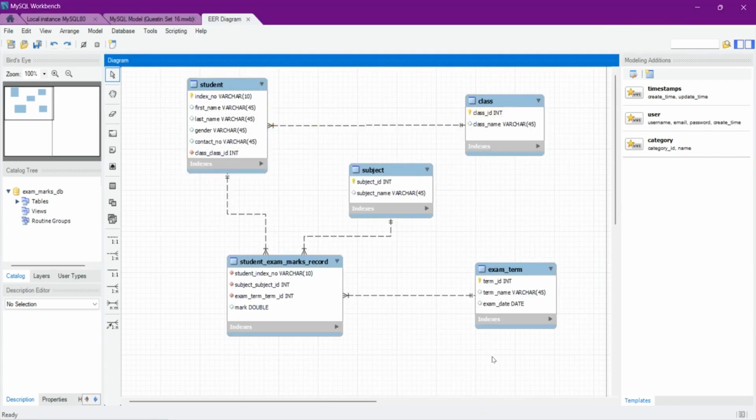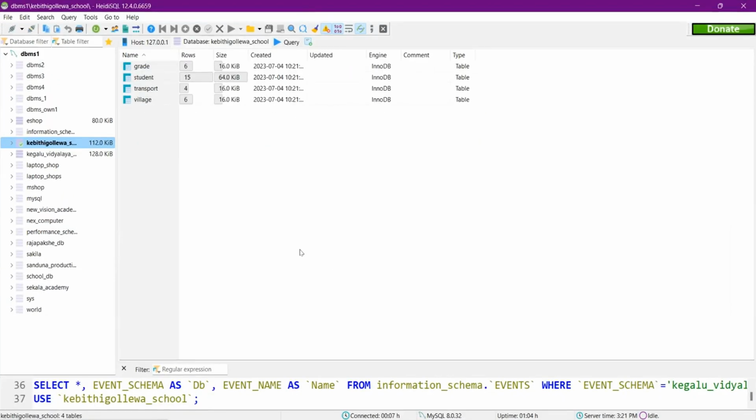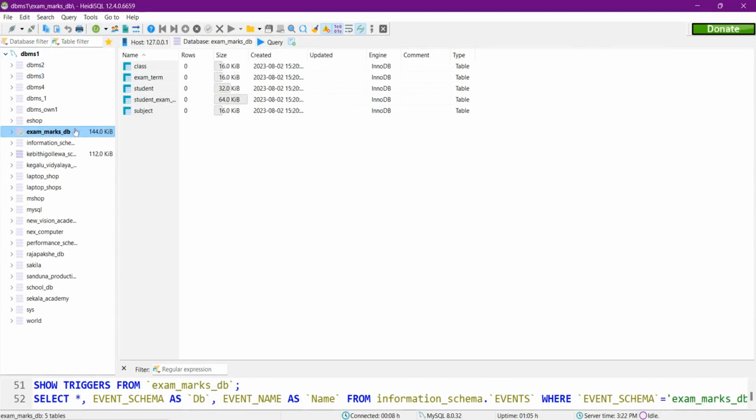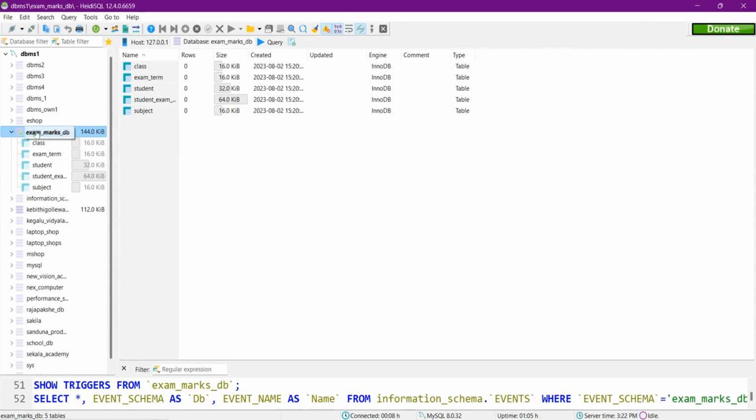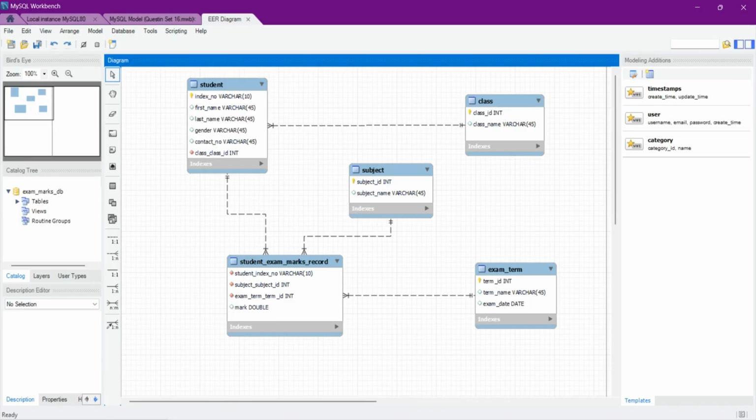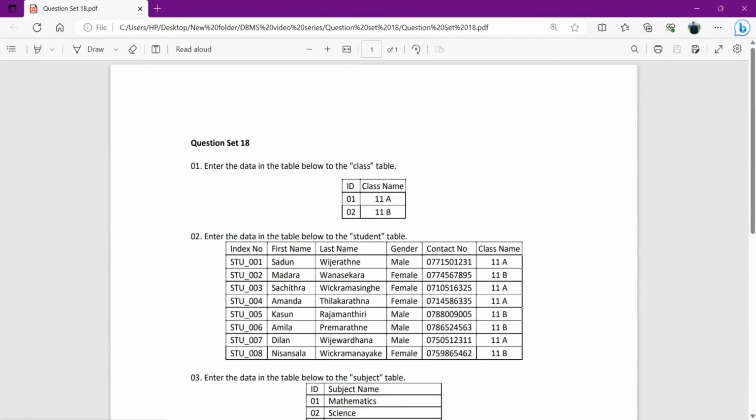If we see the database which we converted, you can see here, this is the database which we created right now. If you see the tables in this database, there are 5 tables. Also when you look at this, there are also 5 tables. Let's do the first question.